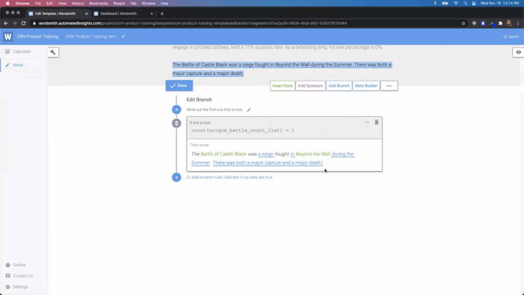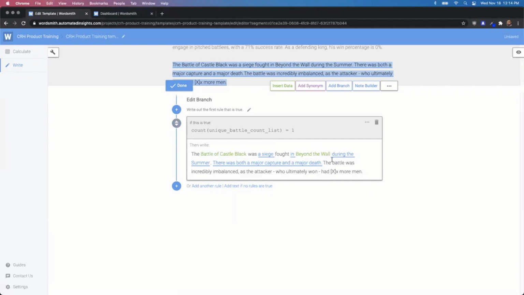I'm going to leave my cursor right here against it, and actually, no, I'm not going to do that. I'll go ahead and space that out. And so I'm going to add some additional insight to say the battle was incredibly imbalanced, as the attacker, who ultimately won or lost, had this many times more men than the defender. But we're only going to write this if the attacker to defender ratio, or the defender to attacker ratio, is greater than 2. So we only want to write this if one side was outnumbered by 2 times more than their opponent.